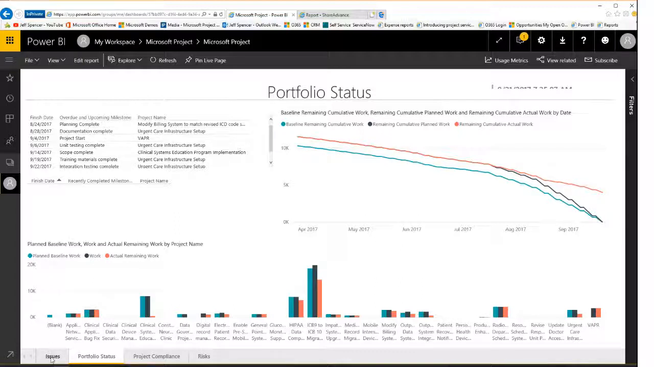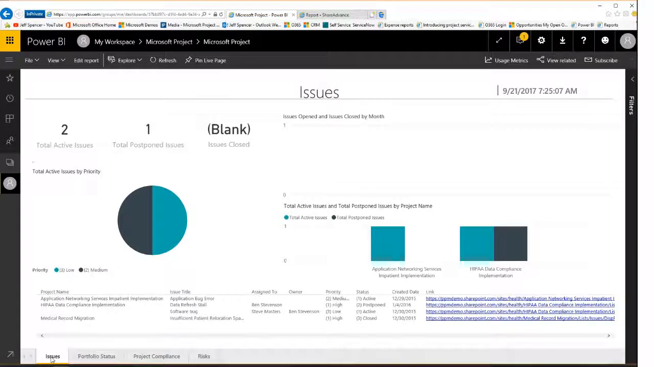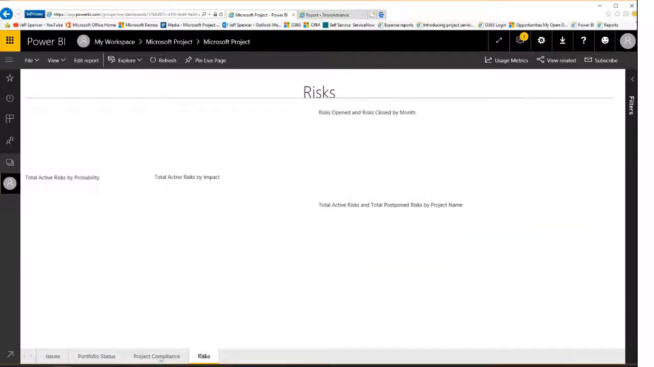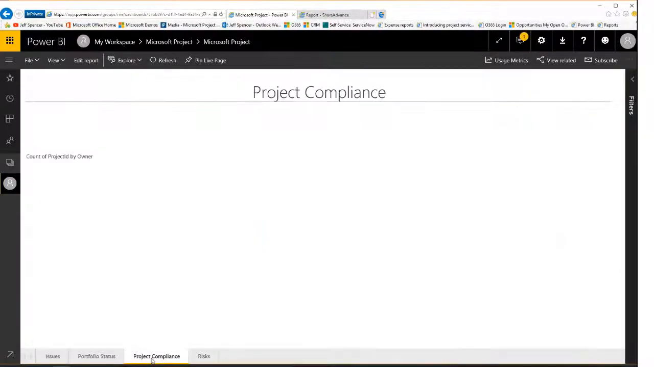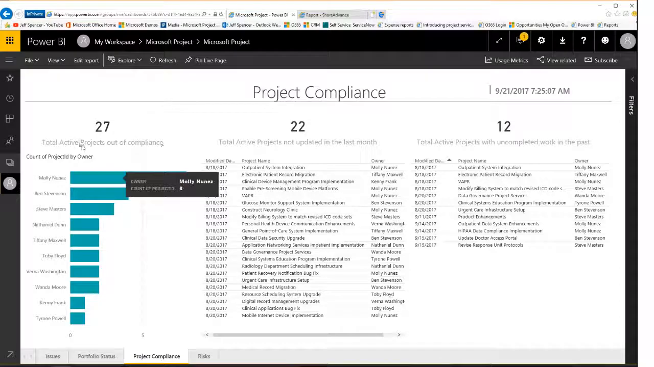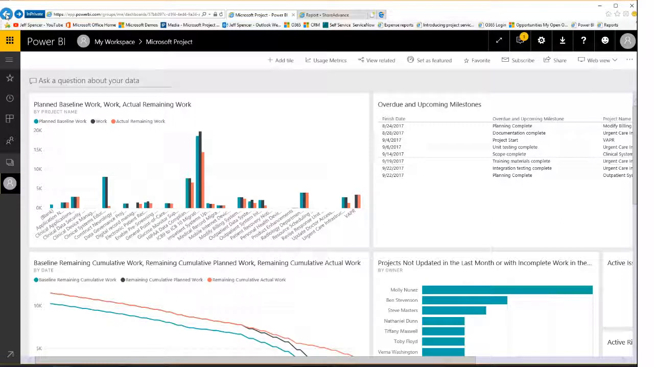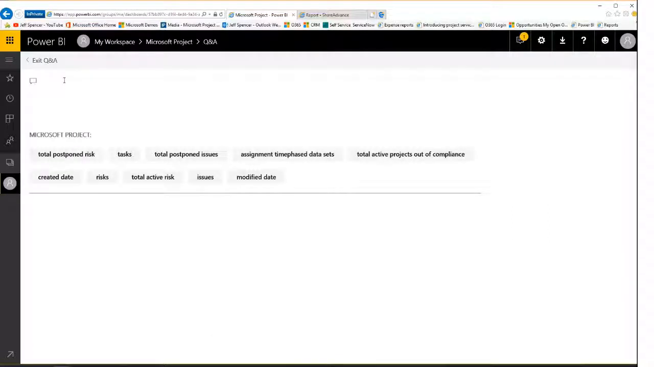Maybe I want to understand what's going on with my portfolio of issues across all of my projects. What's going on with my risks across all of my projects. What's going on with project compliance. We've got key indicators in this dashboard that show you things that are important to you. But more important than the out of the box is the ability to just query my data for information. So I'm going to use natural language query as an element of Power BI. I'm just going to ask questions.